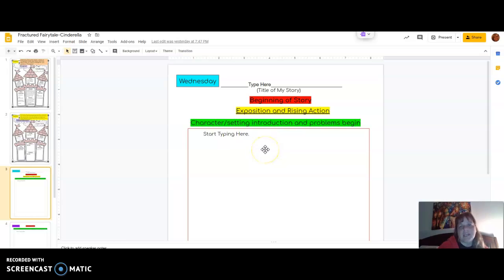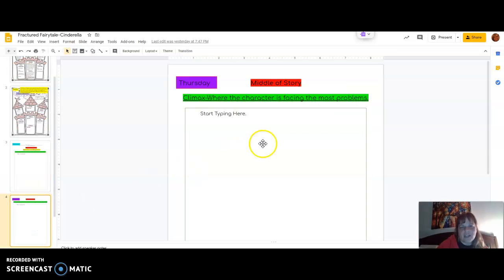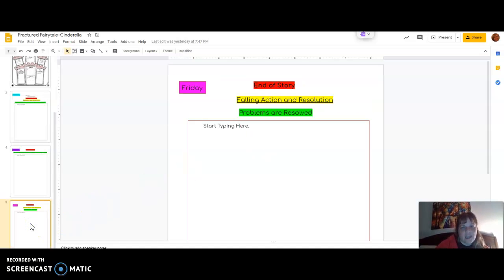And remember, at the beginning of a story, that's when the author is telling a little bit about the characters. They're building the character development. And then some of the problems start to begin. On Thursday, you're going to write the middle of your story, and that's when your character's facing most of the problems. And the reader's like, I don't know how they're going to get out of this. I don't know what they're going to do. And then on Friday, that's where you're going to write the end of your story. And that's when the problems are going to start getting resolved.